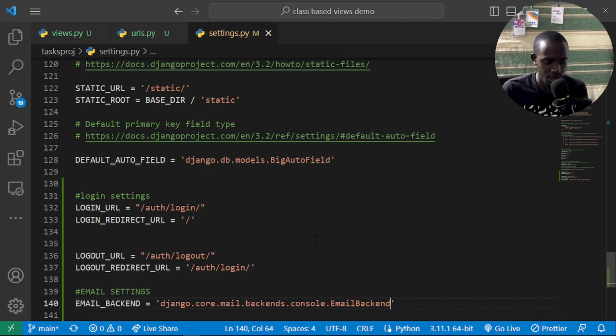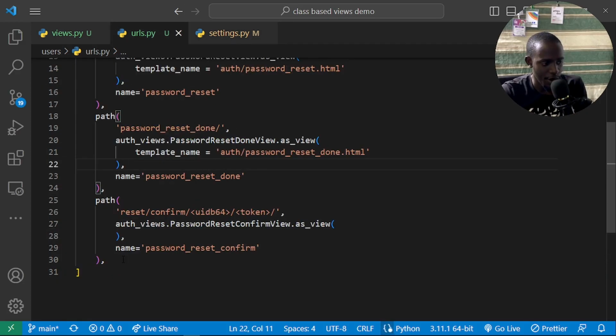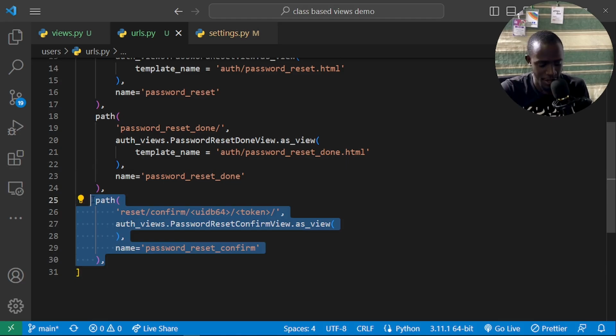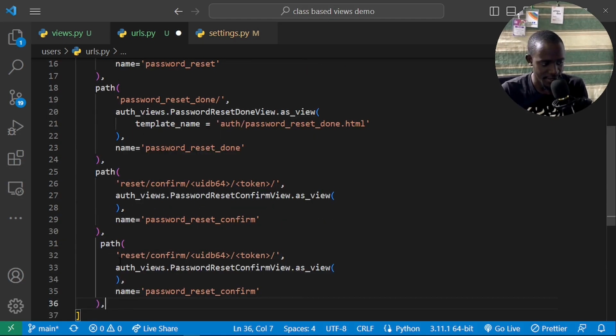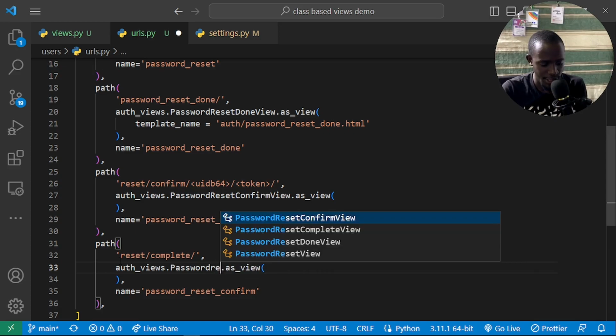So once we have been able to do this, let us go ahead and complete our password reset. For us to complete this, I'll go to our URL and then add the final view, which is going to be the one to display our success message when our password has been basically reset. So I'm simply going to copy what we have here and add this as our path. In this case, our path is going to be reset complete. This is not going to take in any params, so I'll just remove what we have here. I'll just say auth dot, so this will be PasswordResetCompleteView.